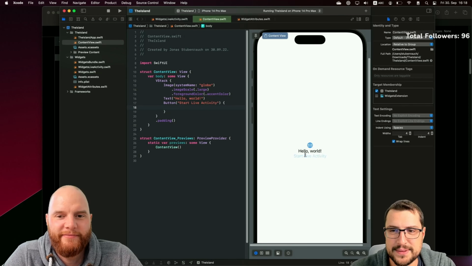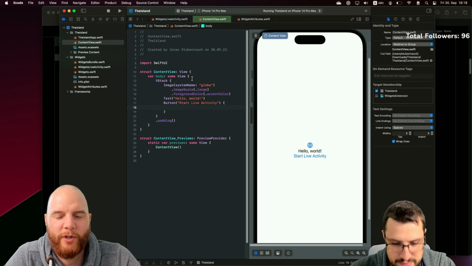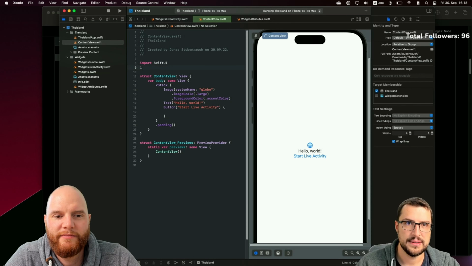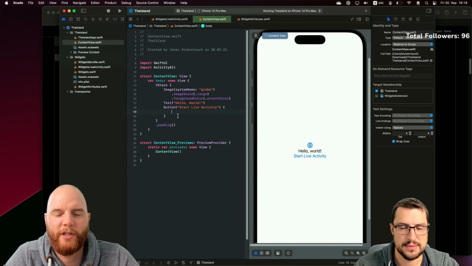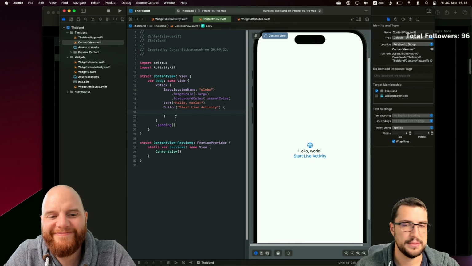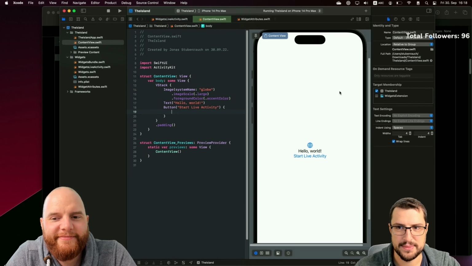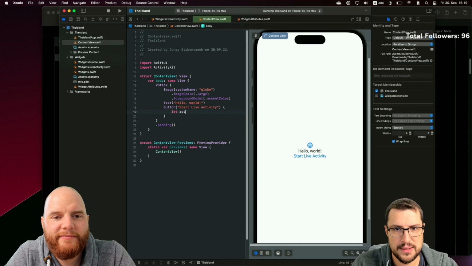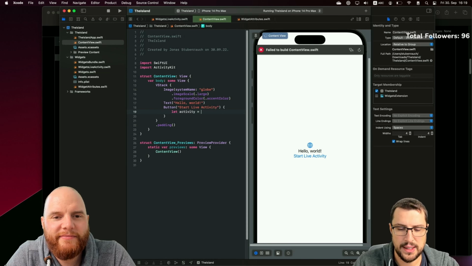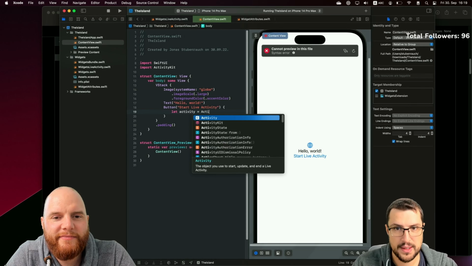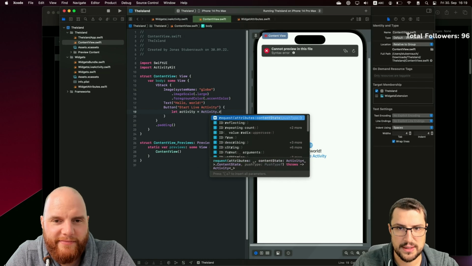Now we have the button, and it needs to do something. So what we need now is the activity kit again. And in the activity kit, I just put it in here for simplicity reasons. Obviously, in a real app, you would not directly put the code in the button, but just want to trigger the activity. And you get the activity by requesting it. So just activity, a request.